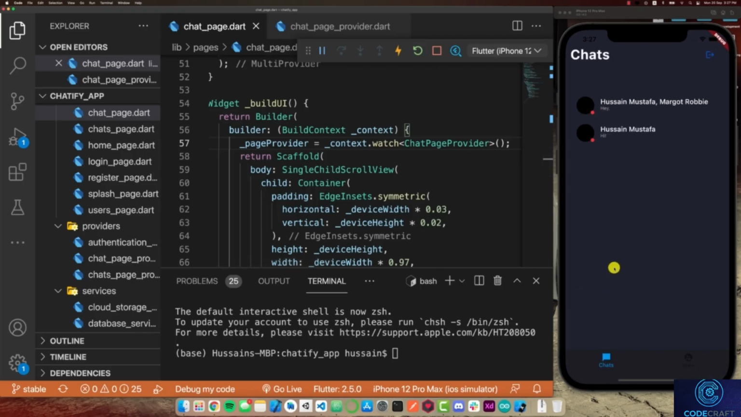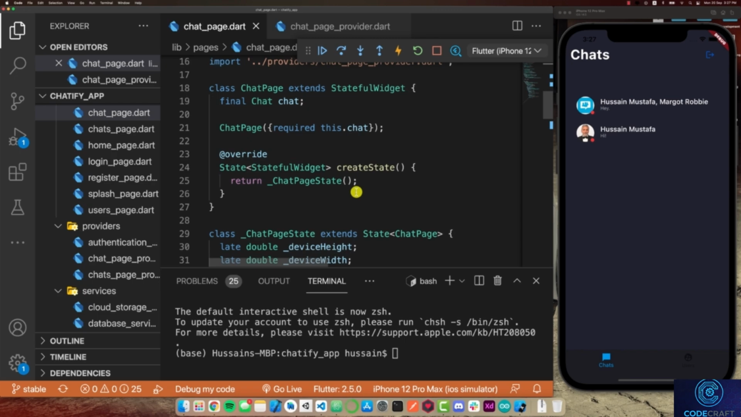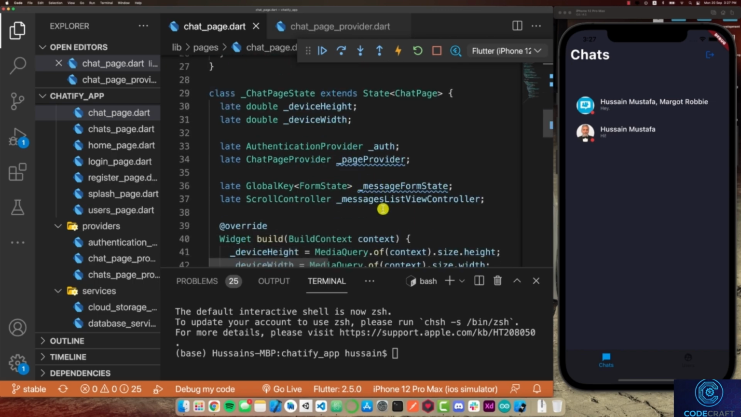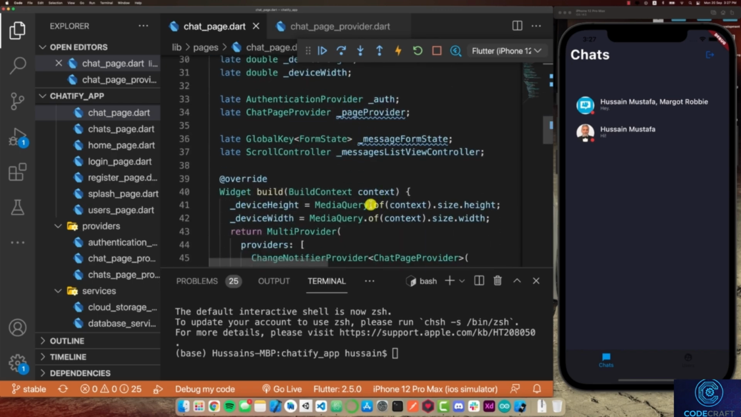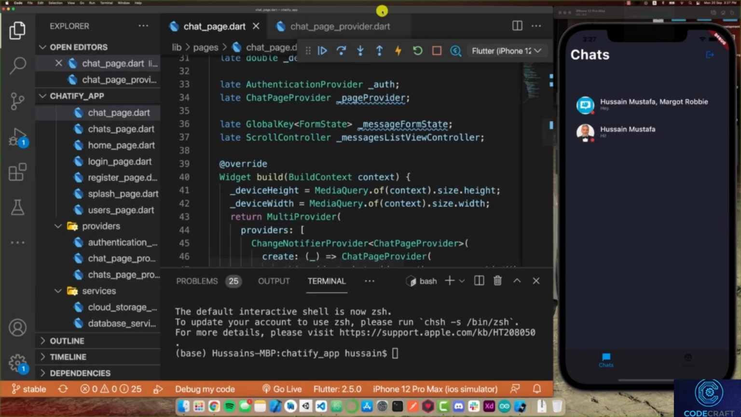And then what I'm going to do is that once my application is restarted, I'll click on one of the chats. And as you can see, it gives me an error saying that the late error _auth field has not been initialized. So let's just take a look at this and let's see what the problem is. So I'm going to pause the video here and I'll resume it once I know what the problem with the auth field is. Hello everybody and welcome back.